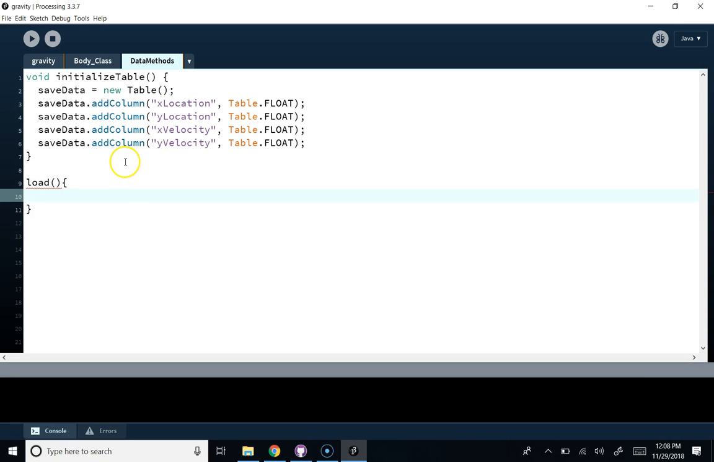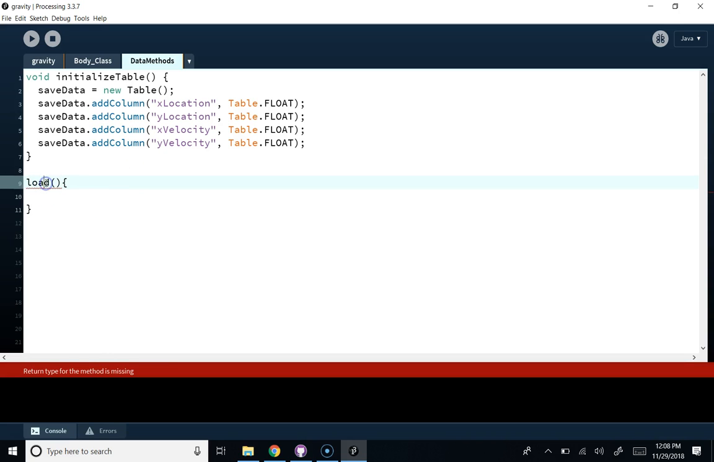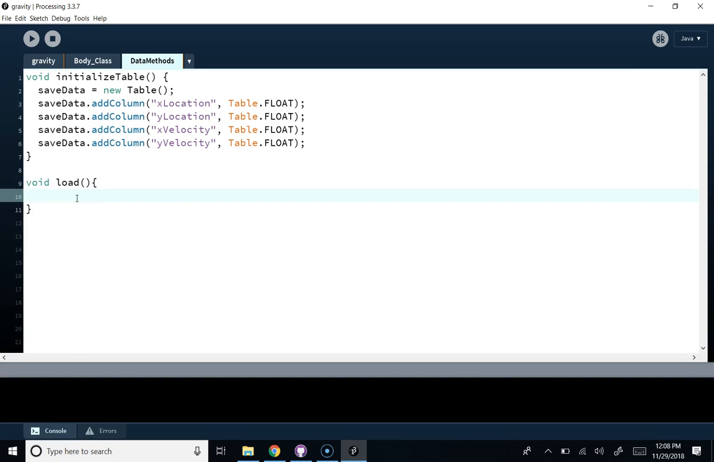Okay, so my load method needs a return type, which is void. So you don't want this to return anything, and you need to load the data, right? So you're like, okay, so load data, right? My table's name is load table.